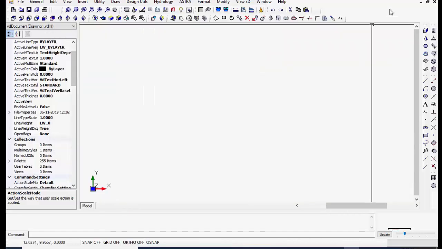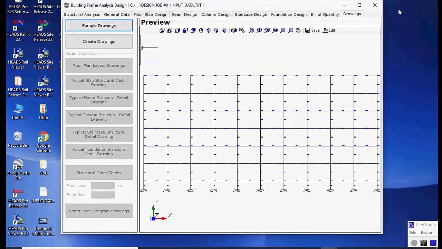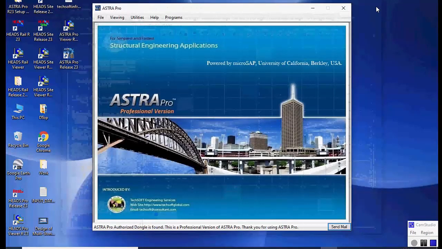Finally, we close the CAD viewer and the workspace for analysis and design. This is the end of the session for structural analysis and design of RCC framed multi-storied building.